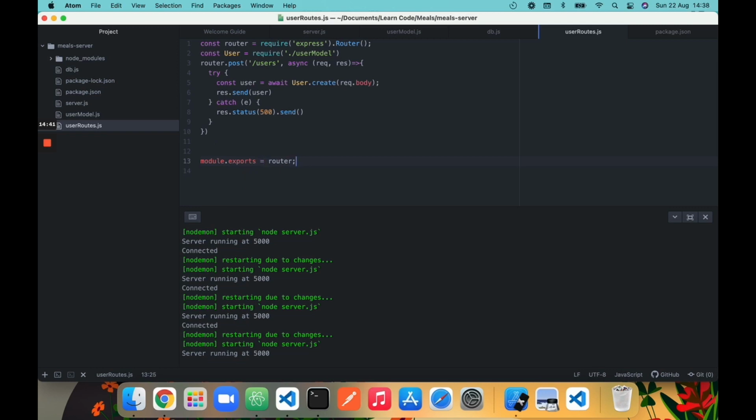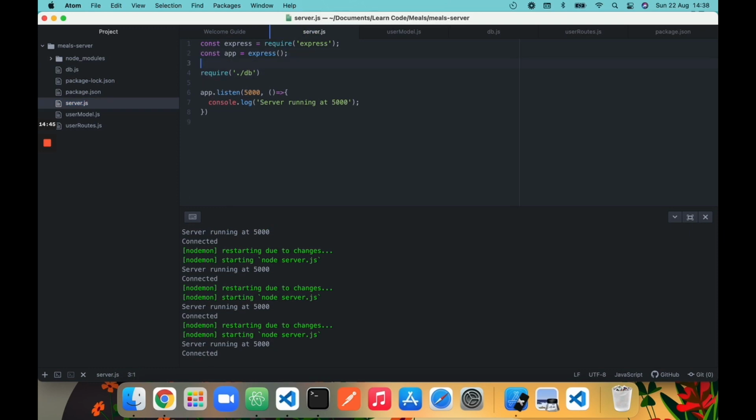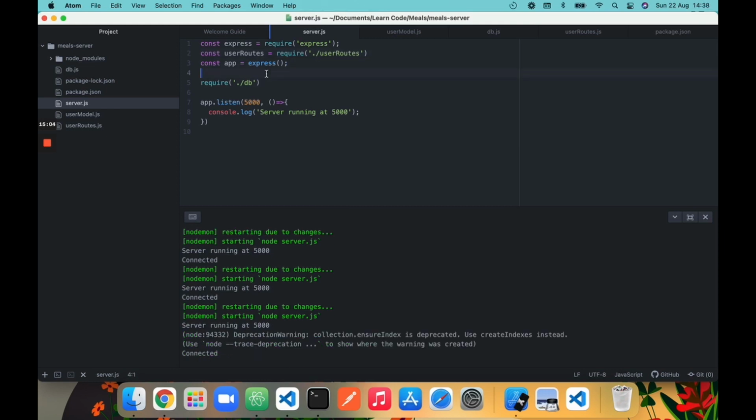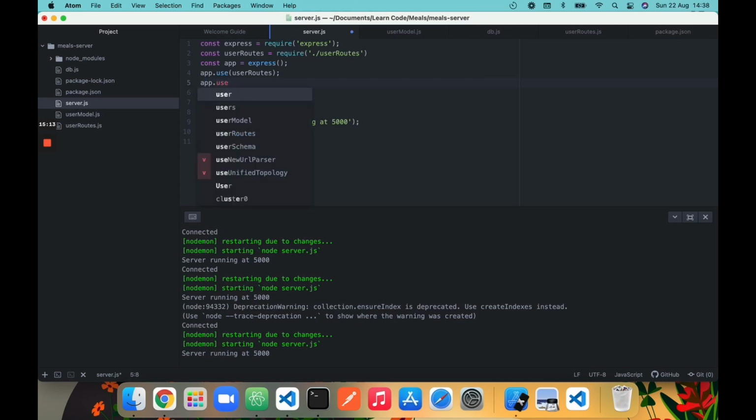This router we will use in our server.js. First we import it by saying const userRoutes equals require, okay, we require the user routes like this. And now we'll use it, so app.use userRoutes. All right. And we need as well to have app.use here.